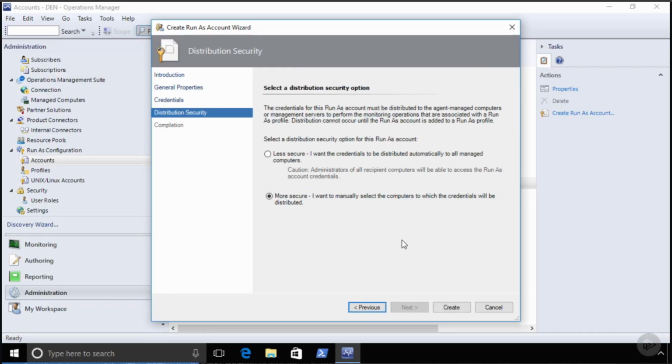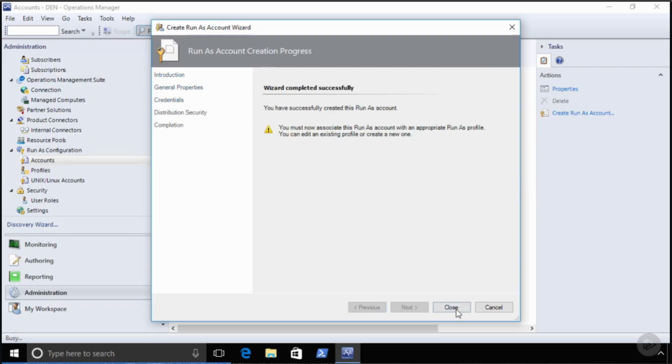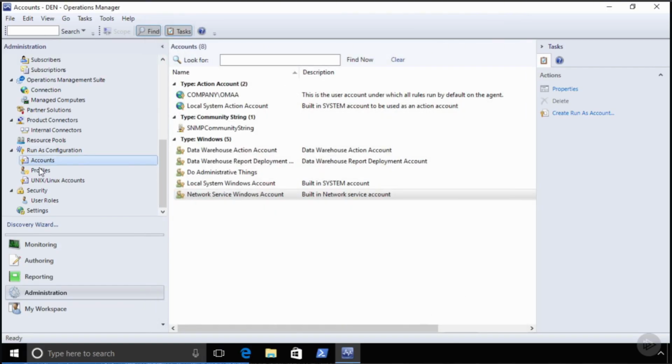If I choose next, these are the distribution security options for this run as account. You can either manually select which computers the credentials will be supplied to, or you can distribute those credentials automatically to any managed computer. Depending on how you plan on using this, you'll probably want to choose the more secure option down here, to manually select which computers the credentials will be distributed to. If I create this action account and choose close, I will then need to associate the run as account with an appropriate profile for defining what it should be able to do. Let me choose close down here and show you the profiles.